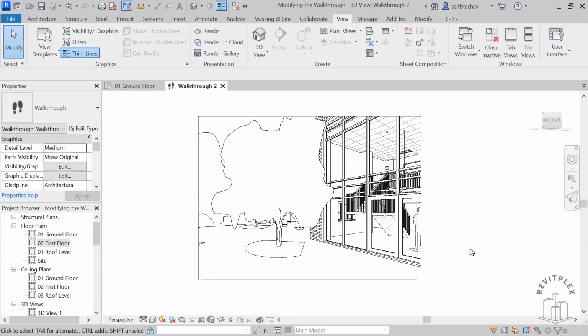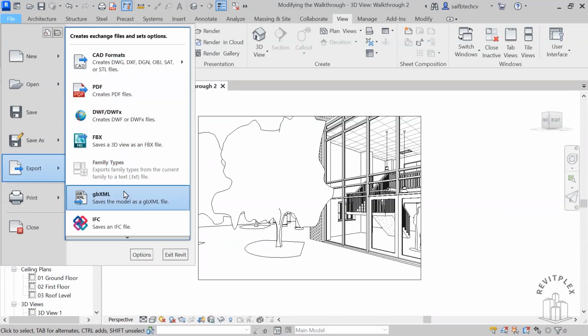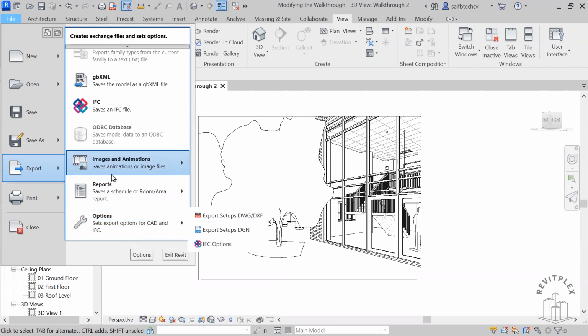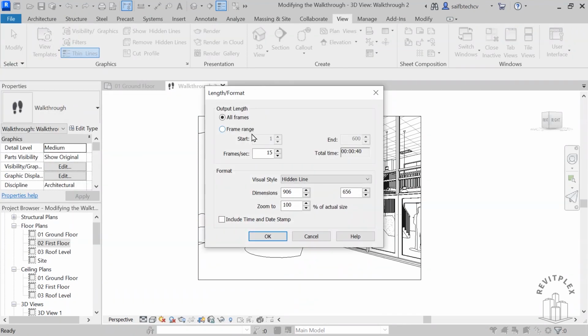Now, if you want to export this walkthrough, you can just go to File and then click on Export. And then from here, you can see a small drop down arrow. From here, you can choose images and animation. So you can click on that, and after clicking on that, you'll get this length and format.